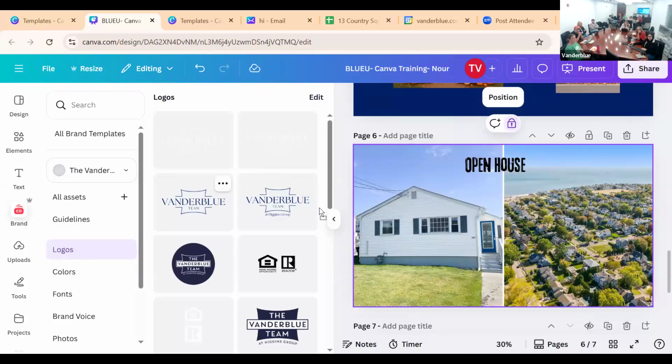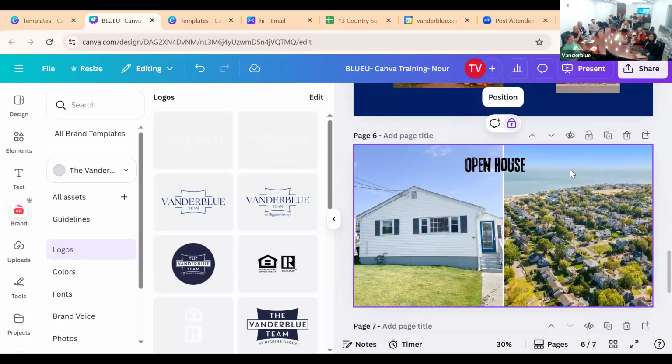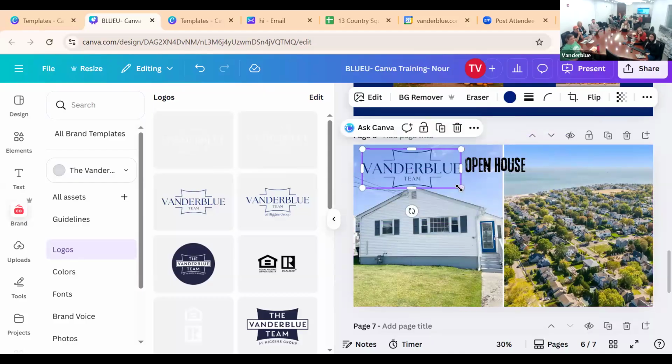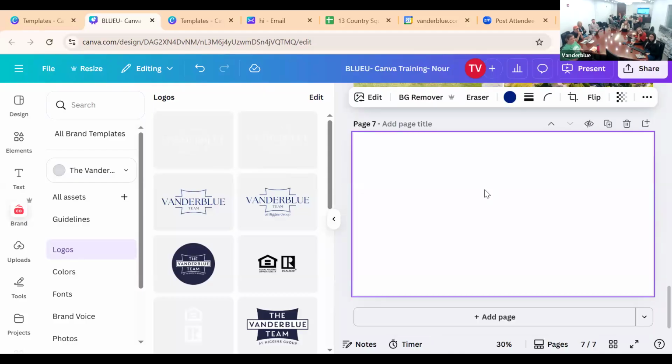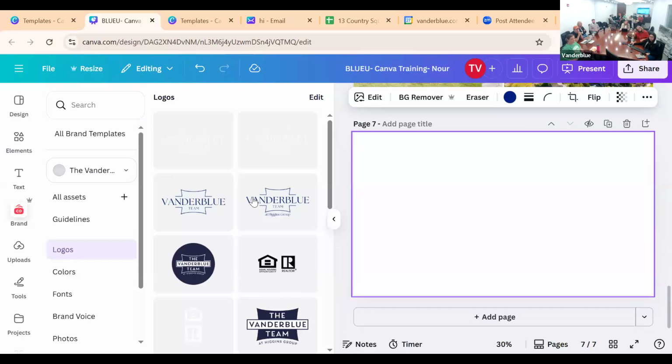Wait, what did you just do? She locked the photo so that you could drag the transparent file over. You have to right click and then lock it, because if it's not locked, it's going to think you're trying to replace the photo. If I just wanted to add Vanderblue on here, I could do that. But if it's not a grid, and it's just a background, then it won't matter.